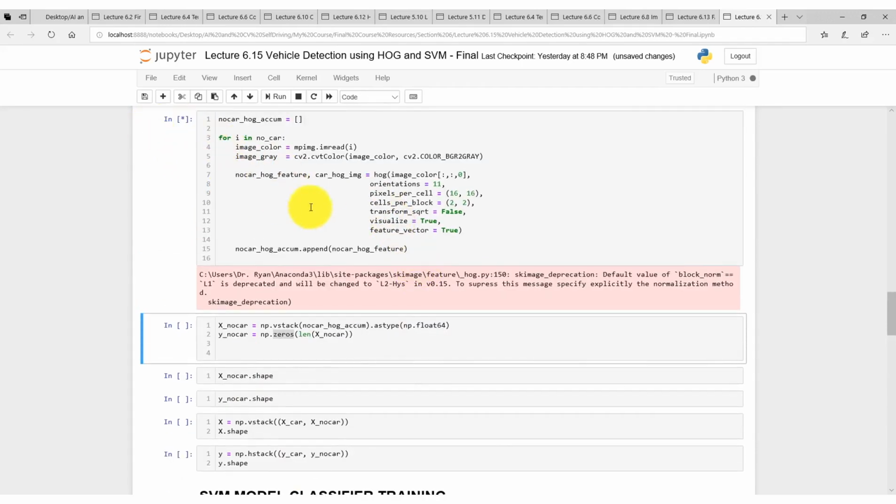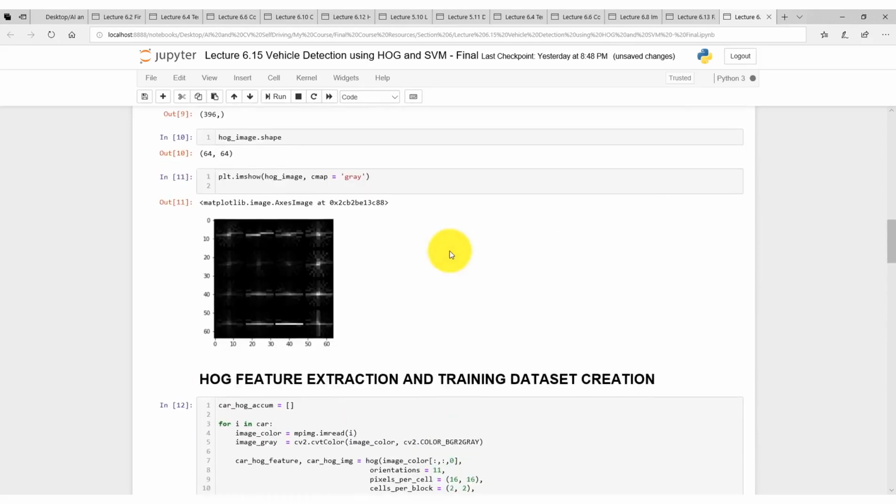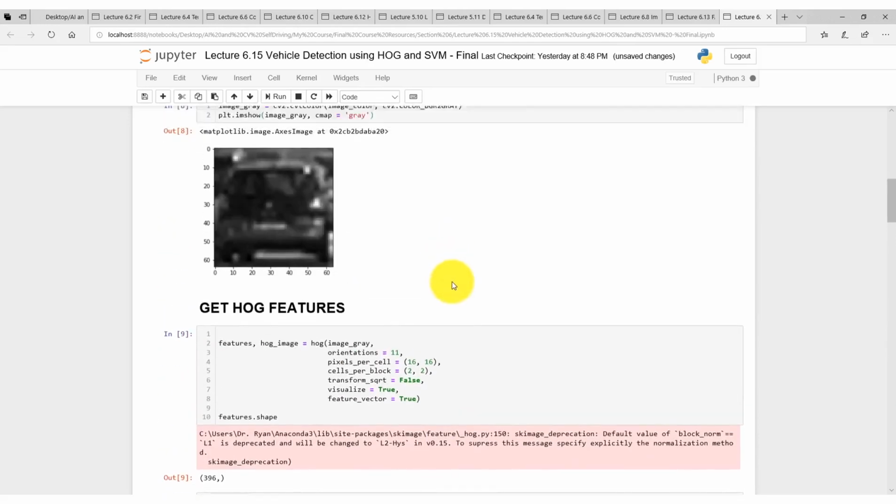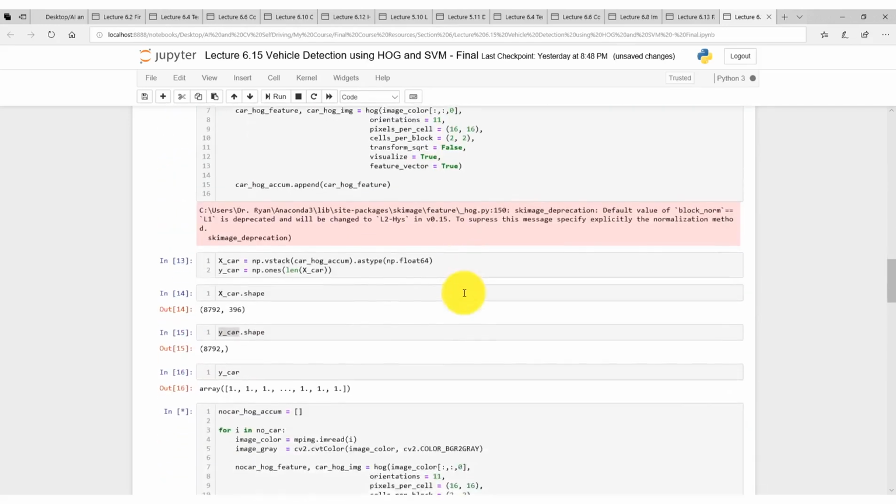Again, it's taking a little bit of a while to extract features using HOG out of 8,000 images of no cars. But again, that's pretty much all what we have so far.